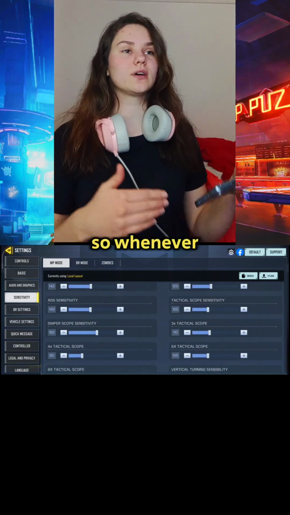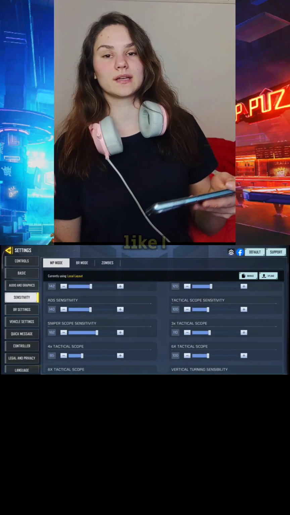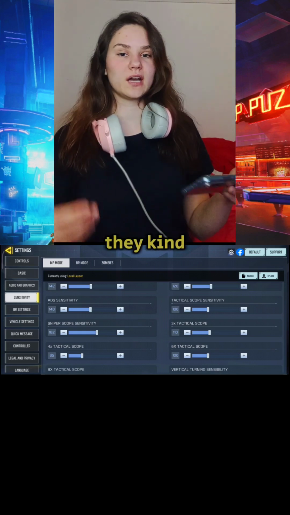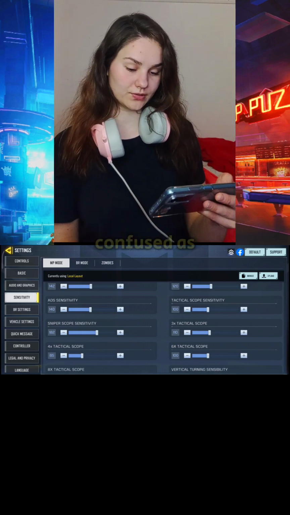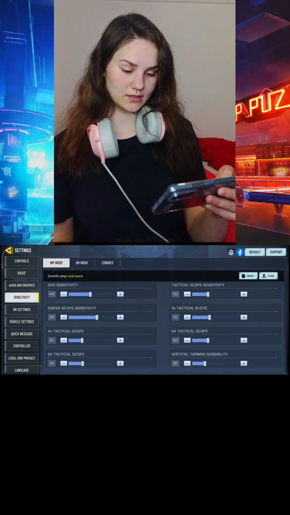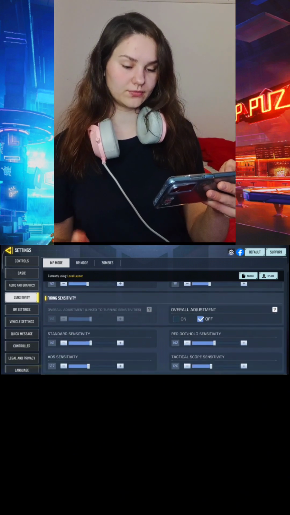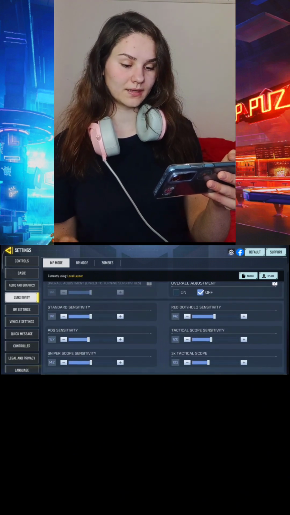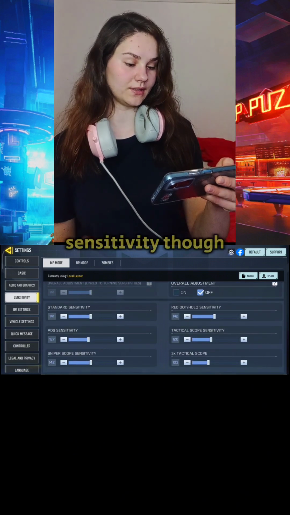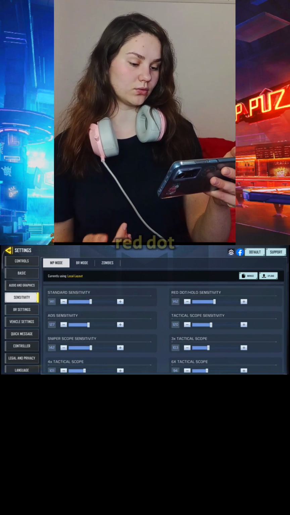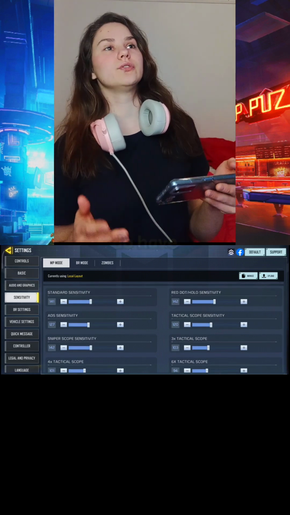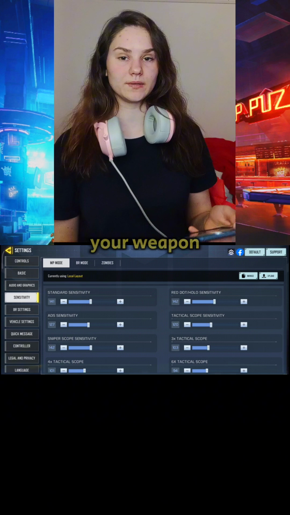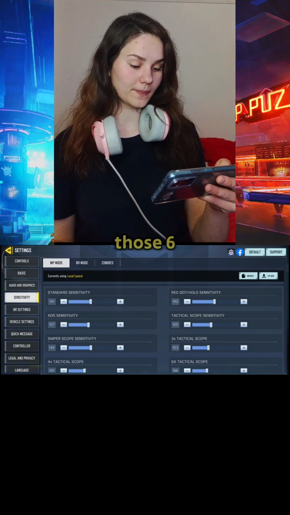So whenever I play BR and then switch to MP, they kind of feel the same. I don't get too confused. As you can see, I'm scrolling: firing sensitivity, standard sensitivity, and ADS sensitivity. Though I do not change the other ones, red dot or tactical. If you do have a red dot or tactical on your weapon, do change one of those.